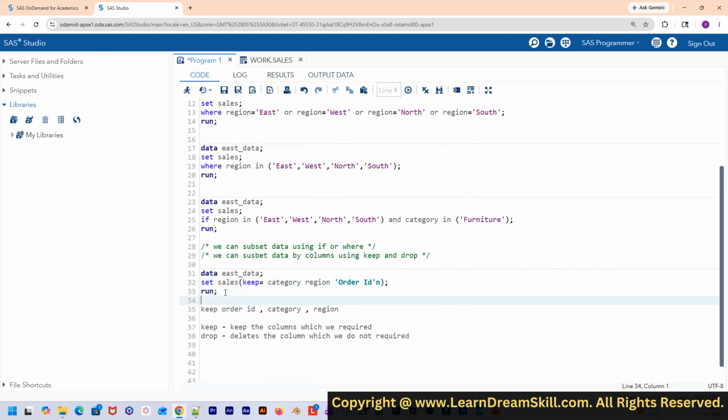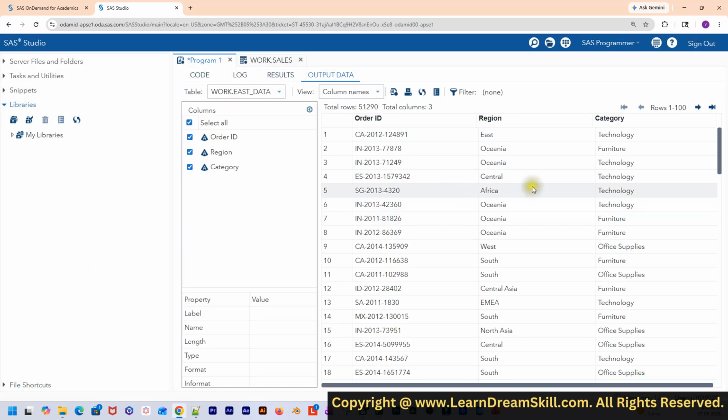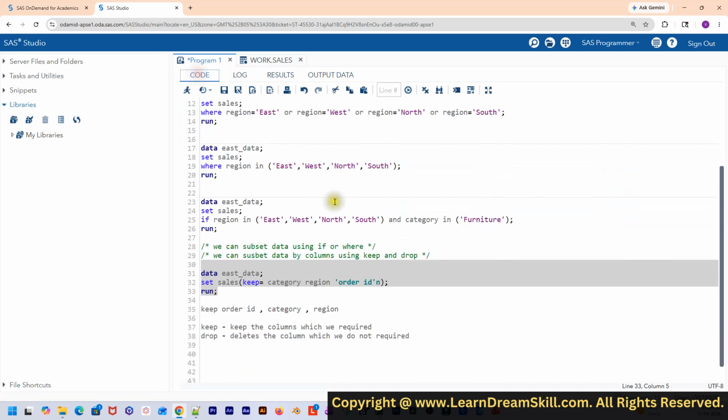What we are saying is that when SAS reads this data, it will not read all the columns. It will read only this column, and this column. If our column name does not have a space, we can write it directly. If our column name has a space, we have to write it this way. It works whether it is in small case or uppercase, and we are not getting any error. So whenever you have a space in your column name, you need to give it in quotes and add n.